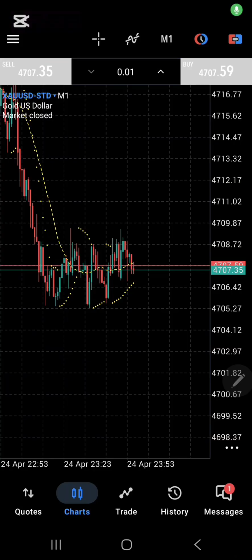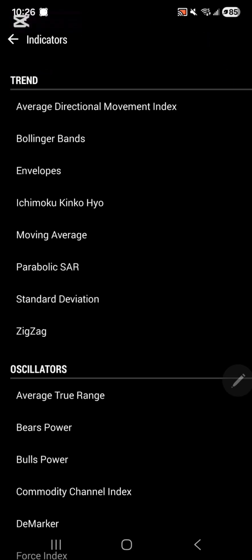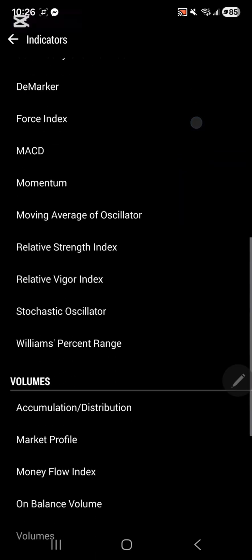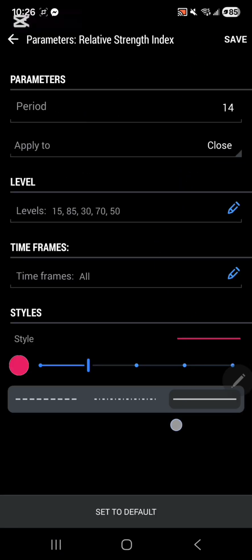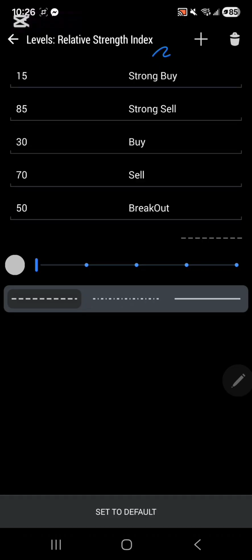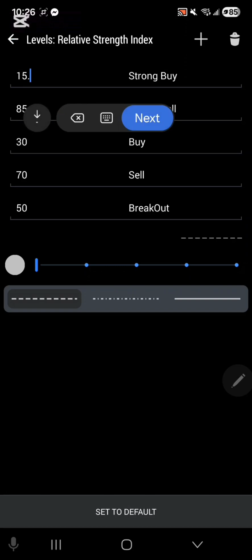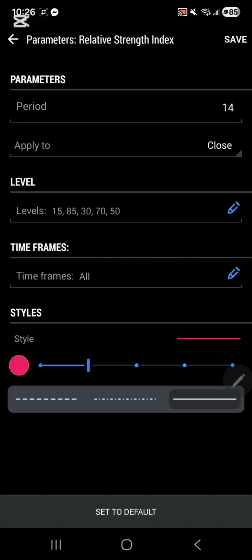Next one I am using is relative strength index, or RSI. That's the settings. Period 14. Apply to close. Then levels. You add 5 levels and just copy this. And then change the color to your liking and then save.